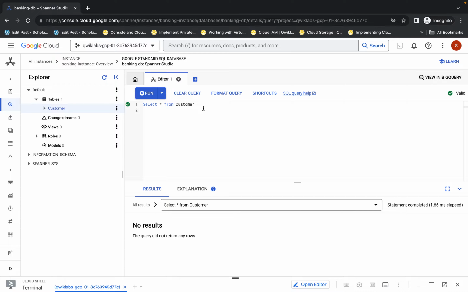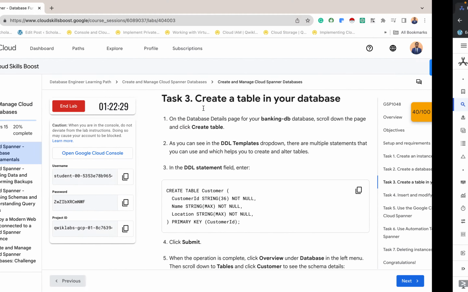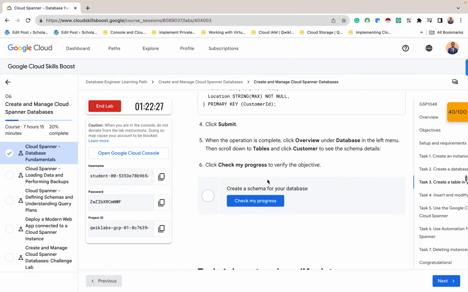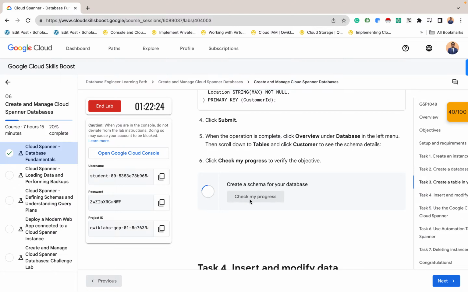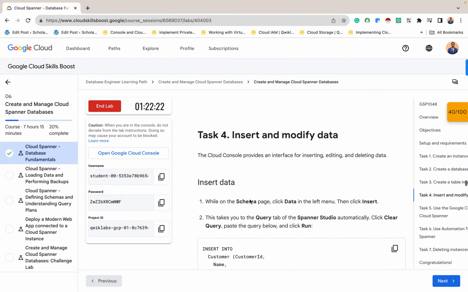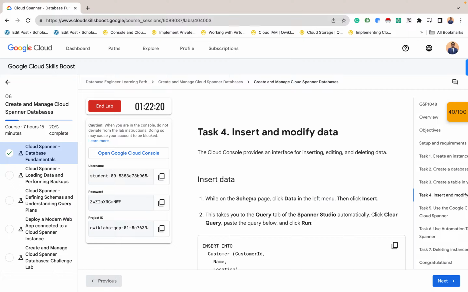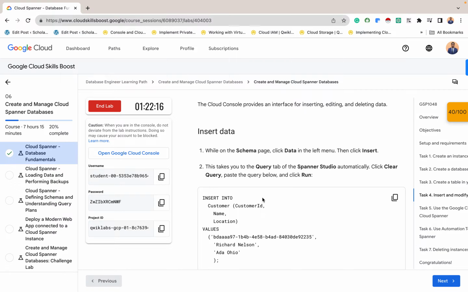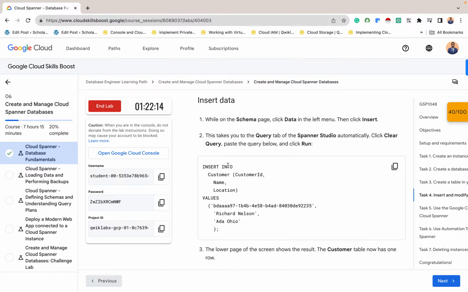So let's fill in some data into our table. So we've done this part. You can also evaluate your progress. So let's insert and modify data into our table in our database. So with this command, we will say insert into.